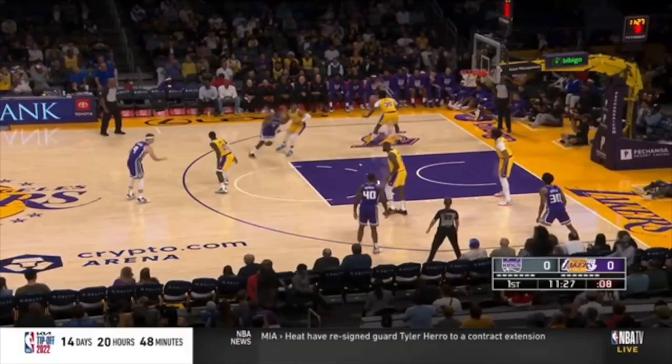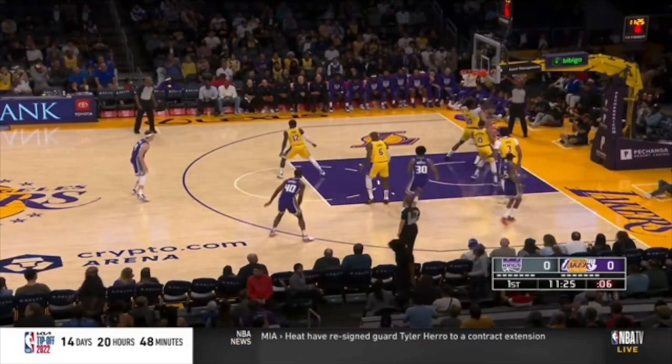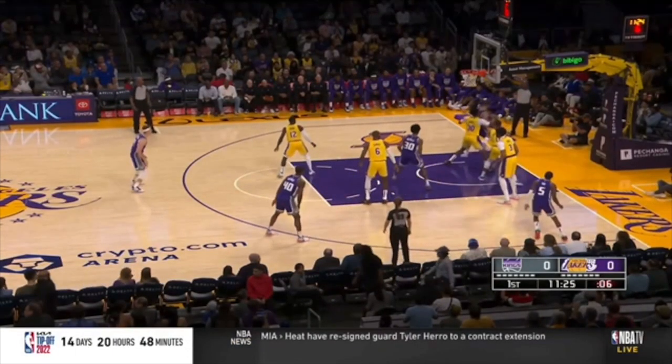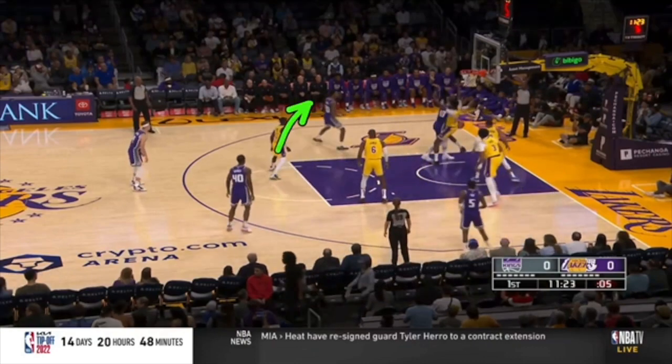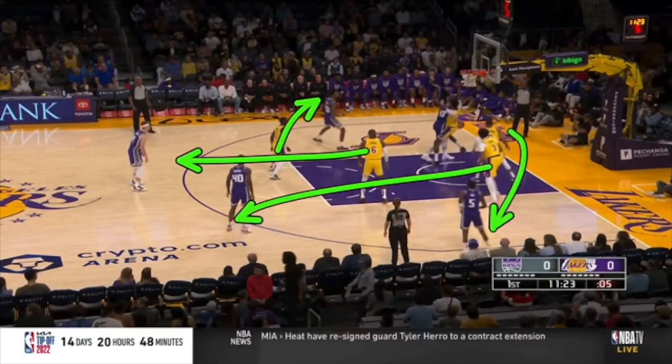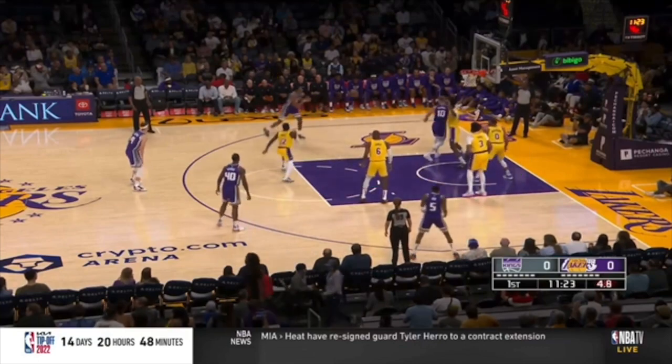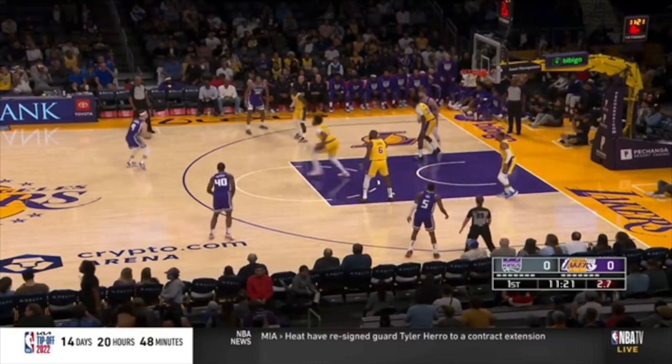All right, so you end up doubling the post here, but your rotations are off. Look, here comes your double team right here. So right now, where are your rotations? If this ball gets swung here, this player's going here, this player goes here, this player goes here, and the man that doubles comes here. But you don't get this second rotation, right? So it's a wide open three.